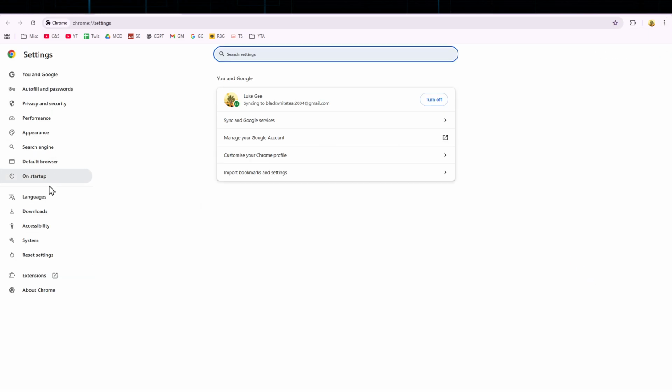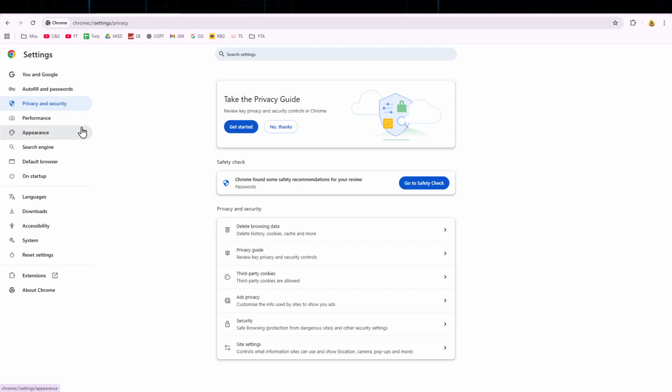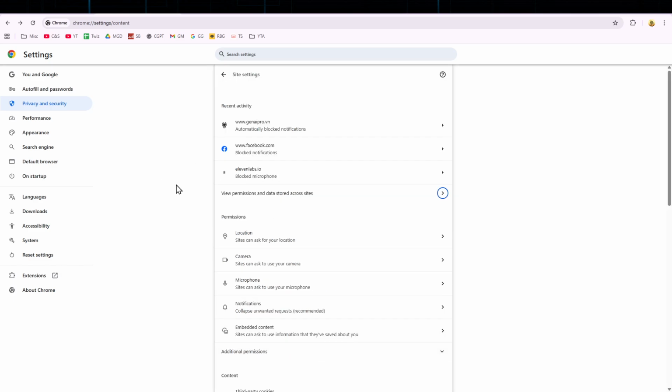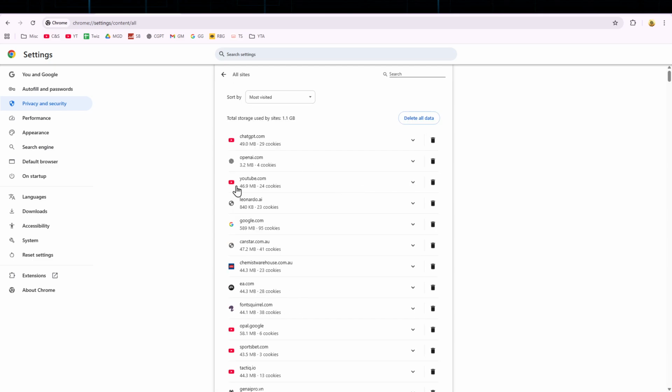Okay, the next fix is to open up Google Chrome and click on the three dots, click onto settings, and now on the left hand side panel we want to click onto privacy and security. Then from here, go ahead and click onto site settings. And now on this page, go ahead and click onto view permissions and data stored across sites.